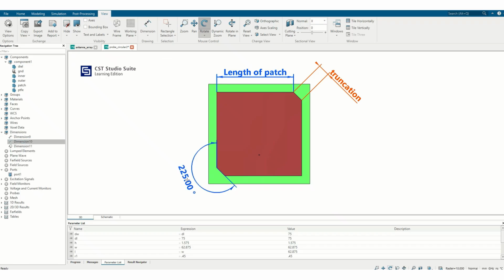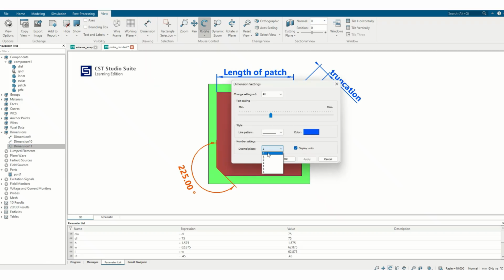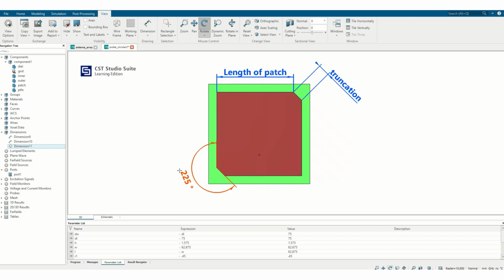So if you want to remove these decimal points, what you can do is select dimension one, use this dimension setting, and choose the decimal place as 0. If you click apply, you can get a very clear visualization of the dimension. So this is how it is done, and there is one more option in the dimension.